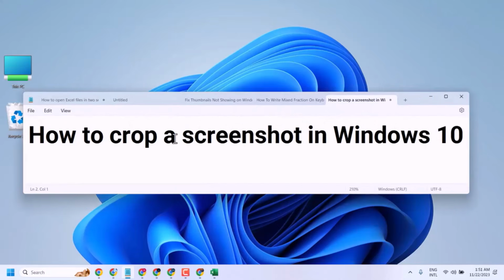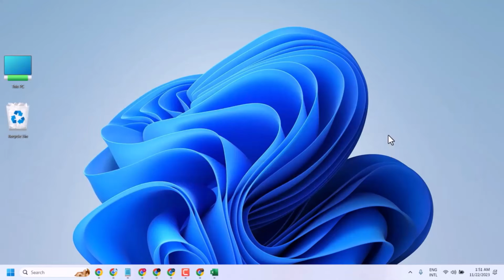In this video, I will show how to crop a screenshot in Windows 10 or Windows 11. The method will work in both. So firstly, press Shift, Windows key, and S.